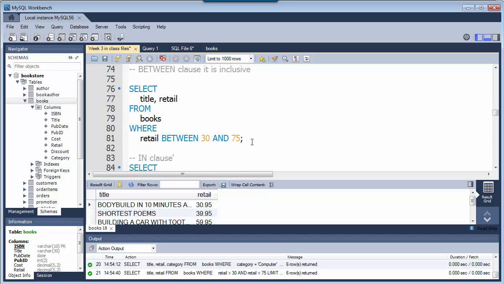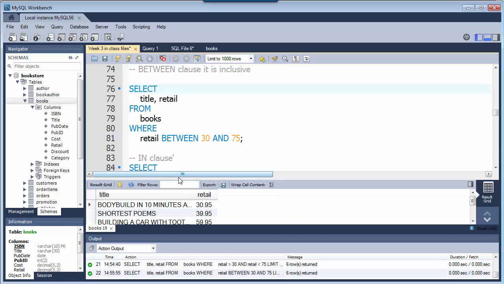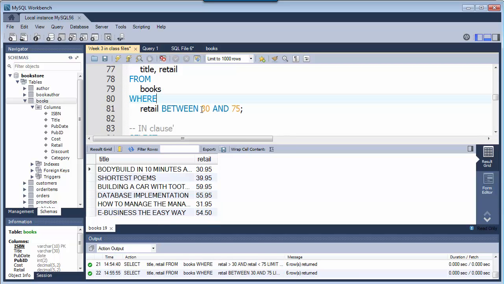It just so happens in our database we don't have any books that are exactly 30 or 75, so it doesn't matter. But just be careful that the between clause is inclusive. It will grab things that equal the 30 and the 75. So I get the same result, but just using the between clause.